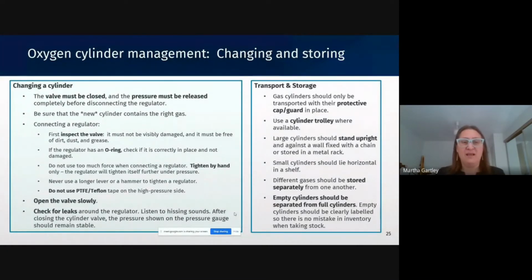And if your particular regulator has an O-ring, we always want to make sure that the O-ring is nicely in place and not warped or damaged, etc. Another challenge is when we go to change cylinders and find it really difficult to loosen the regulator set. We don't ever want to over-tighten or use a hammer or a long lever to tighten a regulator, in the same way that when we want to loosen a regulator, it should also come off by hand. I think we're all strong enough that we can do that without the use of an additional tool.